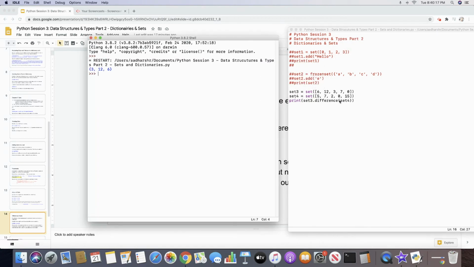This is basically just going to print out the elements in set3 that are not in set4, which are 6, 12, and 3, because 7 and 0 are in set4. And as you can see, order does not matter. And if we say set4.difference(set3) and run our code, we'll get 2, 5, 15. This calculates the elements in set4 that are not in set3, which are 2, 5, and 15.